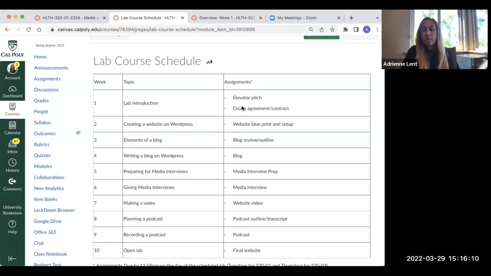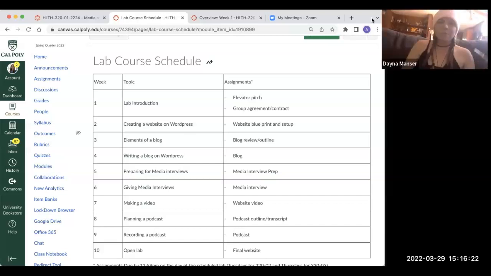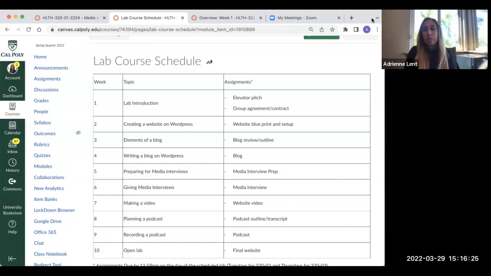For the lab, we've got some stuff we're going to do today. But in general, the things that we're going to be doing include creating a website on WordPress. Next week, you're going to work on creating a plan for your website. You will be creating a blog. In week 3, you're going to outline that blog and do some prep work for it, and then in week 4, you're actually going to write that blog. In weeks 5 and 6, you're going to focus on preparing for giving a media interview, and in week 6, you're actually going to record and give a media interview with your group.